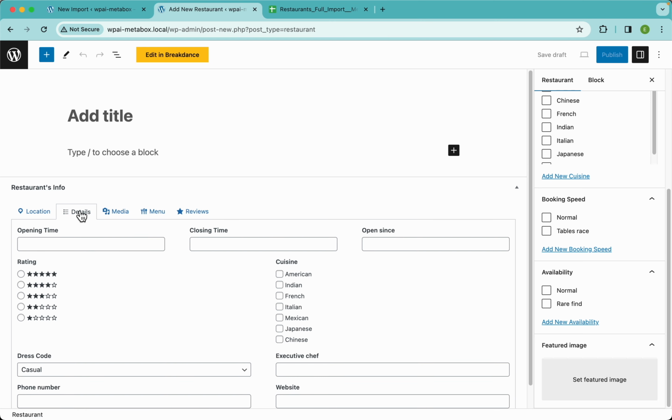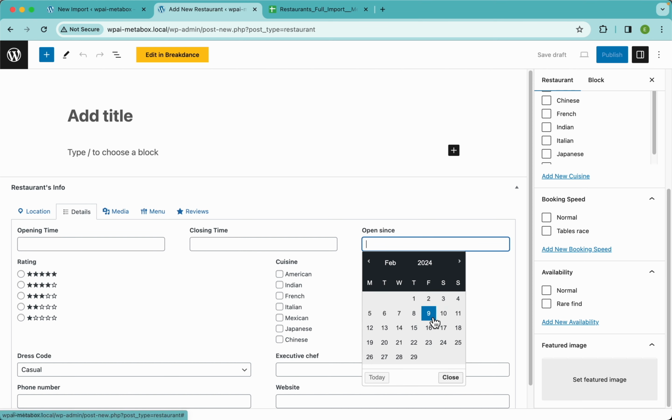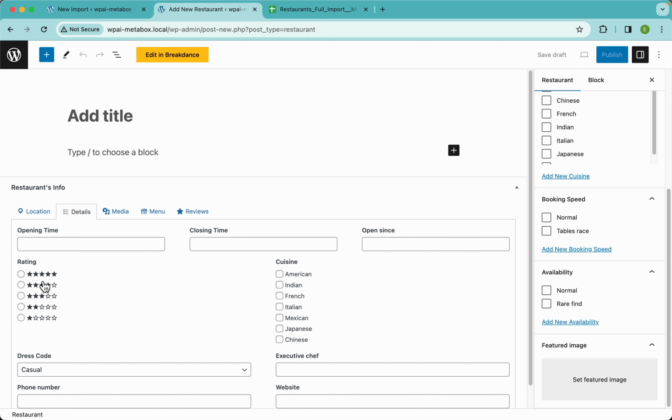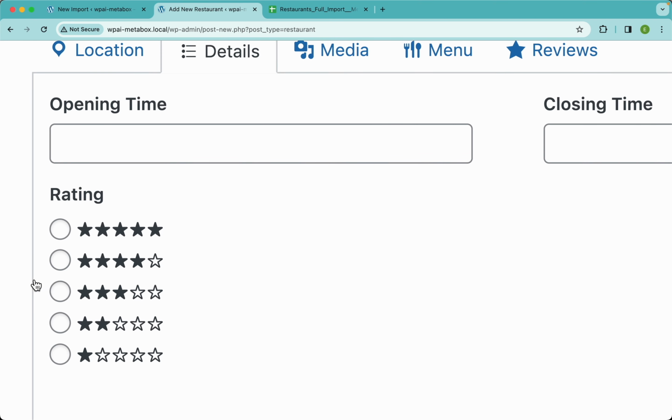But here in the details tab, we have something more interesting. We have these opening and closing time elements, and these are time pickers. And then we have this open since field, which is a date picker. Now then we have this rating, and this rating, guys, is using a value and label setup. So let me zoom in here real quick. This 5 stars label is using a 5 as a value, right? This one is using 4, 3, 2, and 1, right?